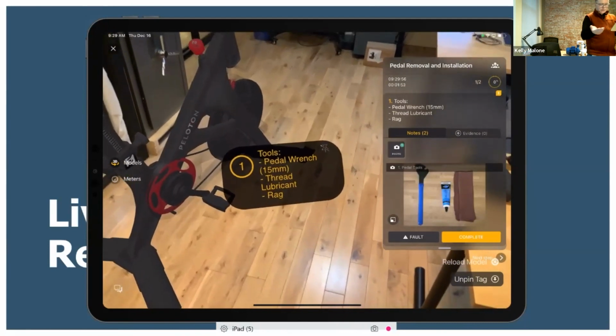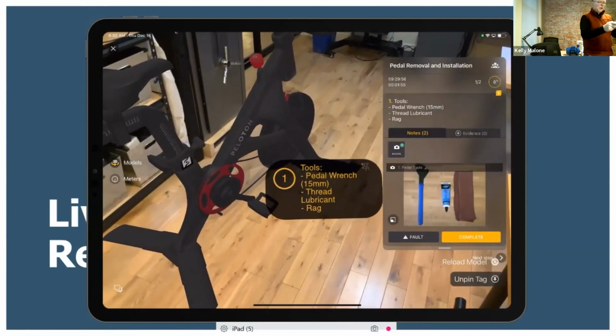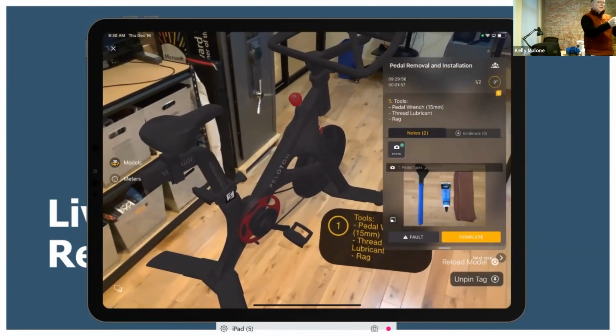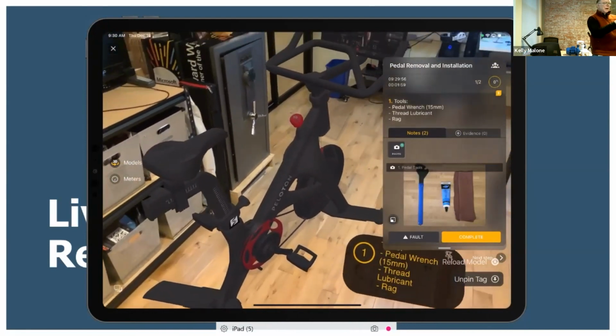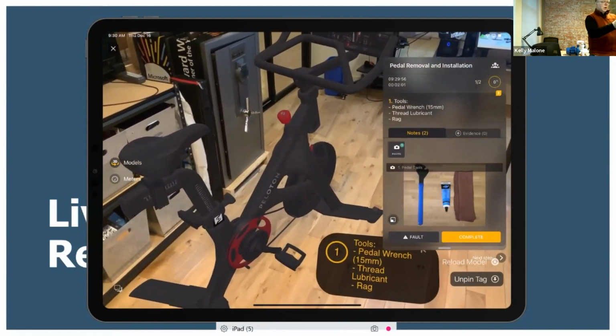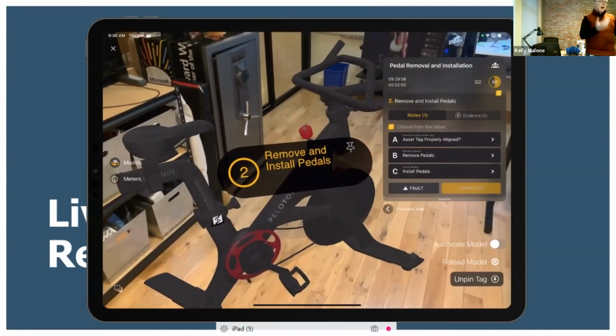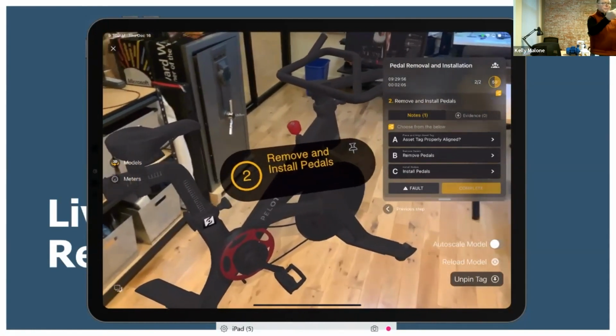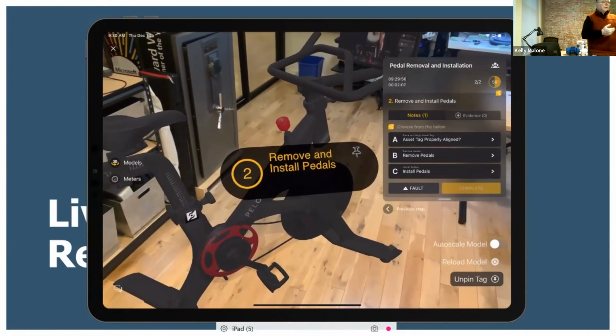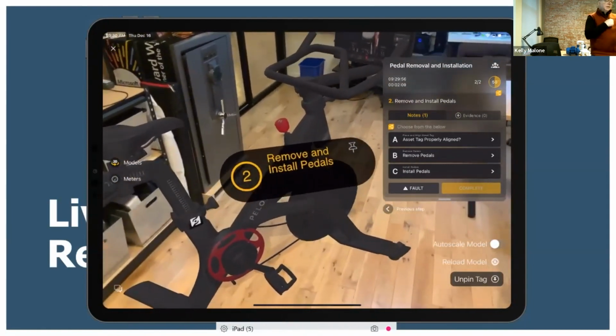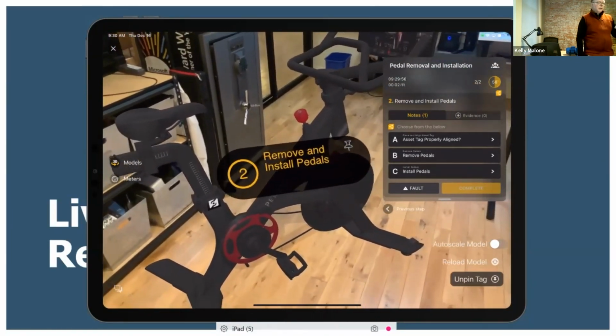Now, let's assume I have the tools. At this point, I'm just doing some training to see what to do since I don't have the actual asset here to work on. So I'll go ahead and complete step one. Now I have a choice note. And so the first step is asking me, is my asset tag properly aligned?